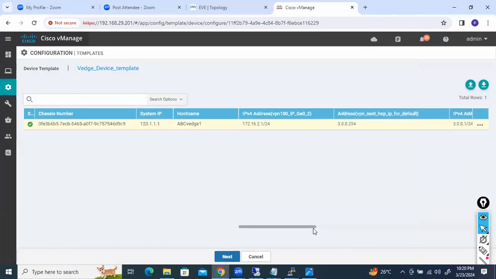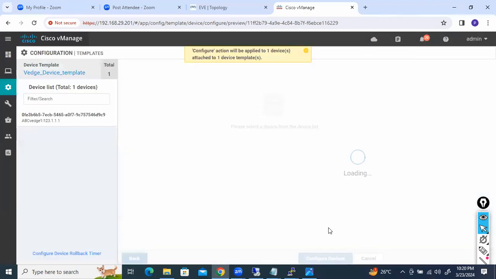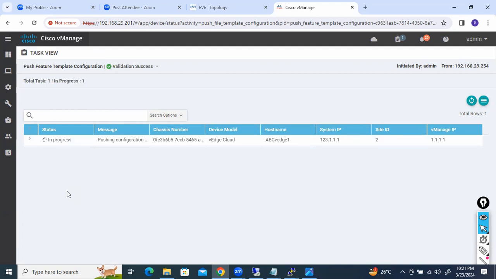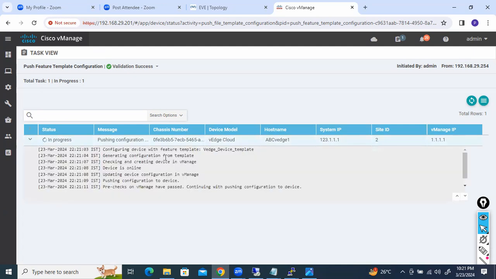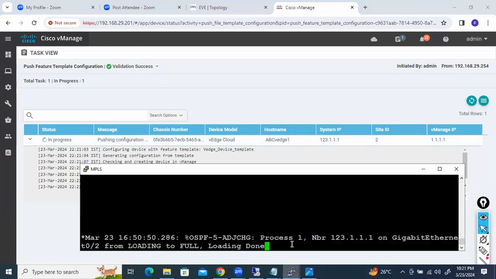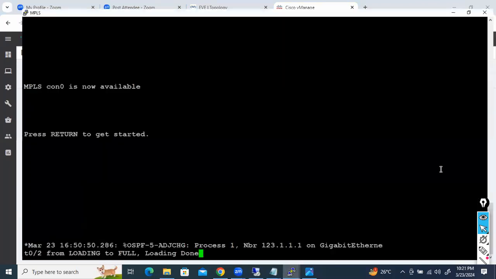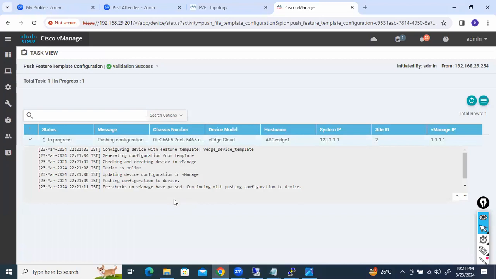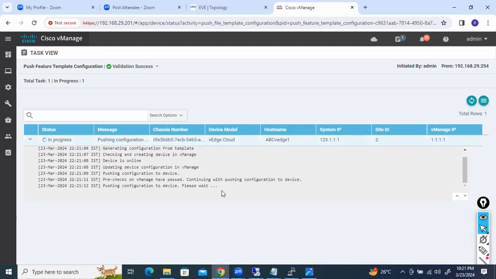And next. We can even see the configuration we are going to push. It is in progress. Once it's done on the MPLS, one OSPF neighbor should be up. It came up, right? I paused on vManage, it continues pushing the configuration. Still in progress. Pushing configuration to the device. Please wait.